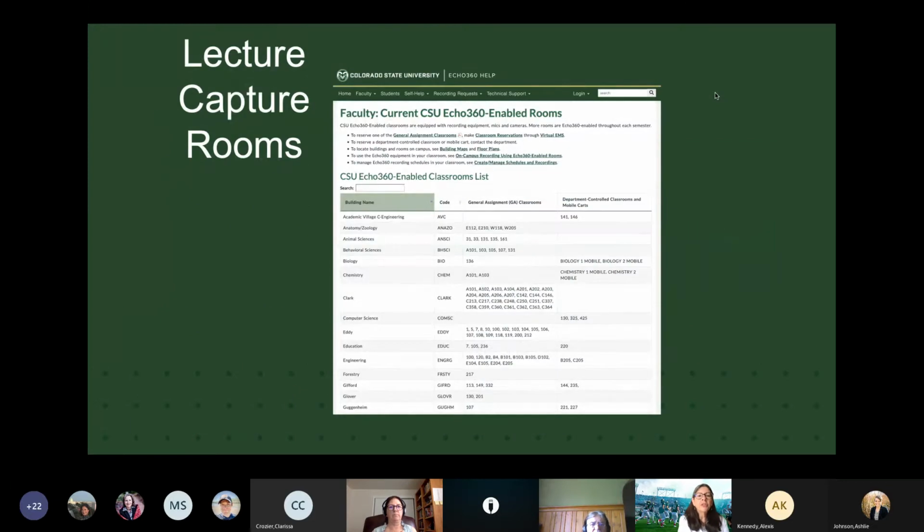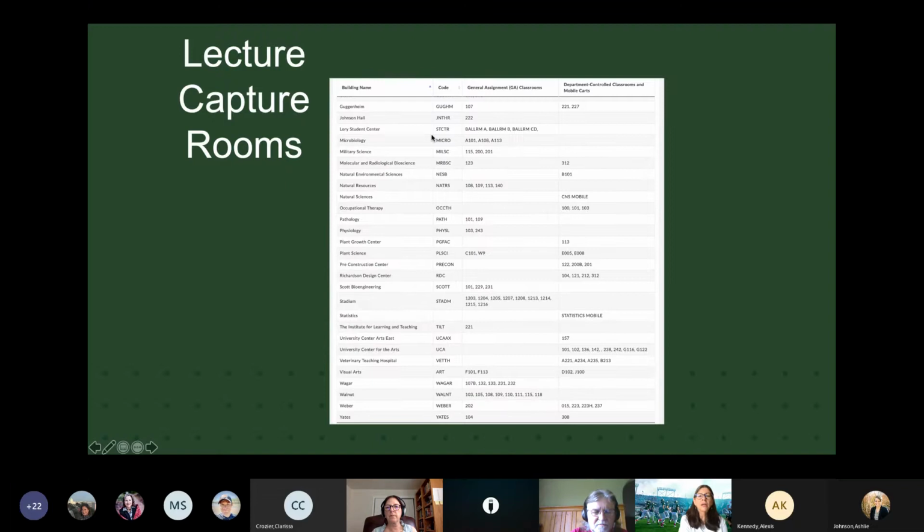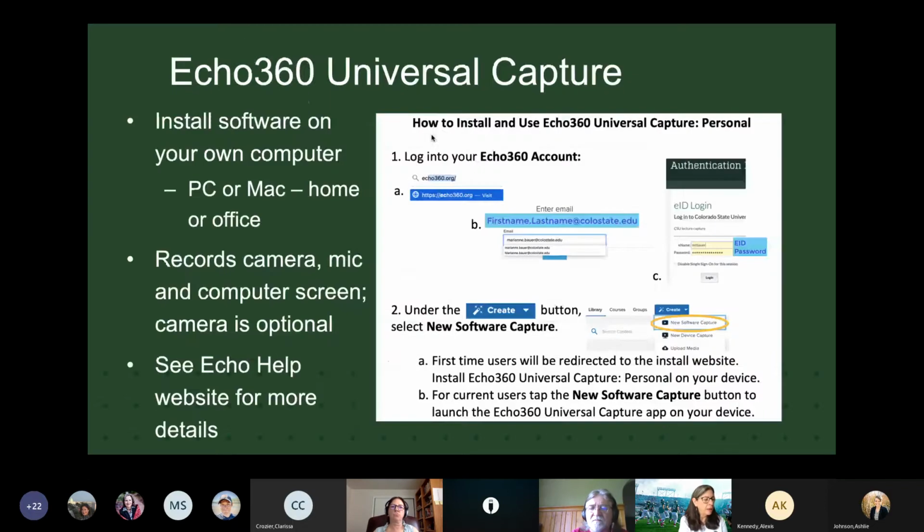Here are some of the lecture capture rooms that we have available. And again, I'll be showing you our website, so I'll show you where to go. It's under the faculty button, current CSU Echo360 enabled rooms, and it shows the rooms. When I took this screen pic, there were only 185 rooms. We now have 220, so they're in the process of updating that form. It should be updated fairly soon.